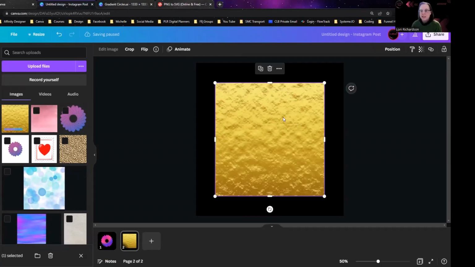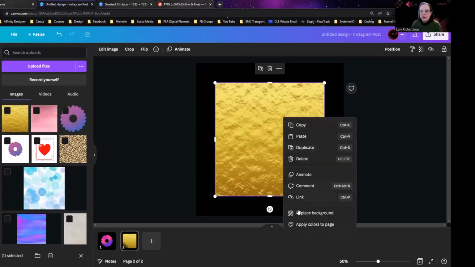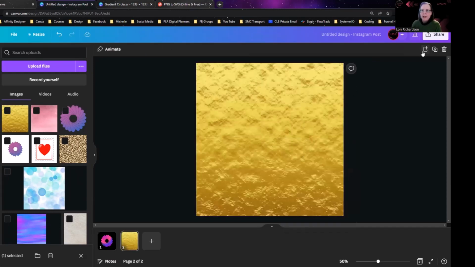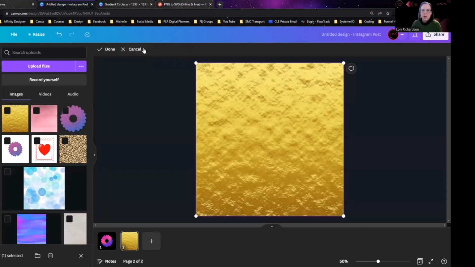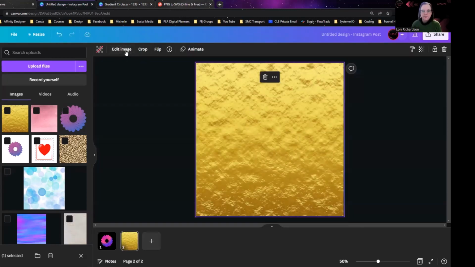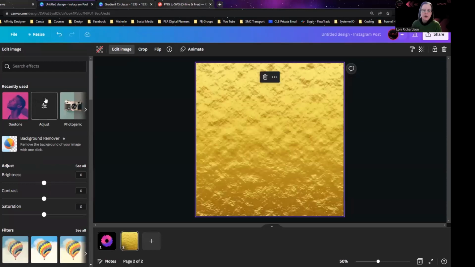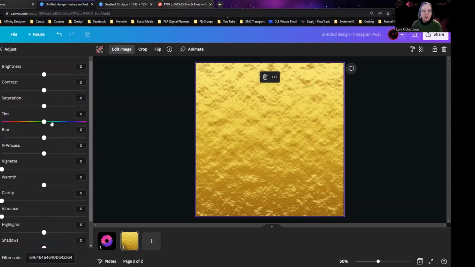So I brought in this gold background, kind of like a foil background, and I can replace it as the background. Then what I can do is click on it and come up over here and drop the transparency so it's not quite so bright. Or what you can do, you can crop the image, you can edit the image, and you can get the full adjustment settings. So you'll see over here where it says adjust, you can click on see all, and you can make any type of adjustments.